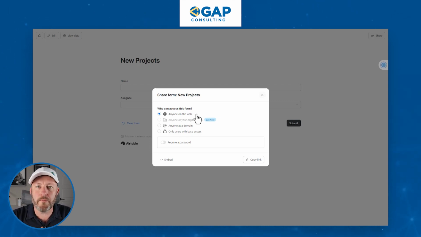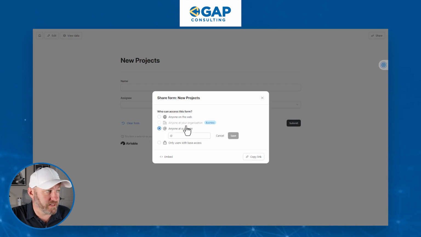It'll take them to the form. When they submit the form, it'll create a new Airtable record. We could also decide that we want to limit it to people at a specific domain. So maybe we're saying, hey, just people who work at our company. So I could limit this to be at Gap Consulting, for example. You can just enter that in here, save it up, and this will limit who's able to actually submit information.